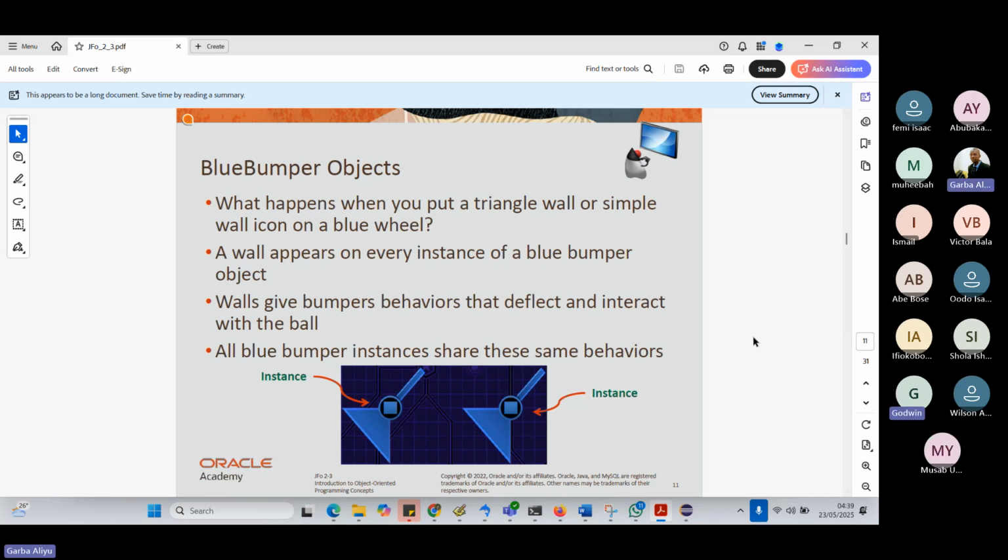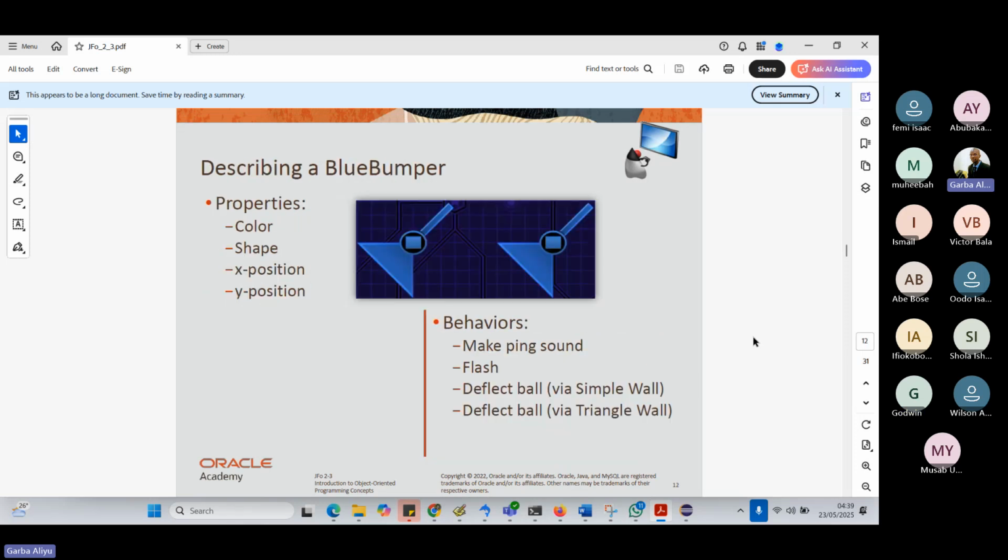So remember that all this is for us to understand how we can model a class. If you see a class, we will be able to understand that this is a class, these are properties, these are behaviors. When we identify that this is a class, blue bumper, the next step is to understand the properties of the bumper: the color, shape, X position, Y position. These are properties of every blue bumper.